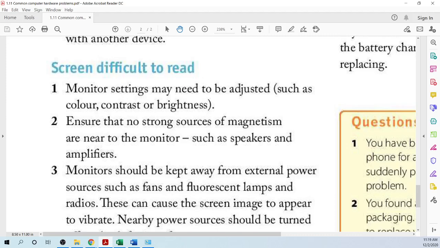So, if your monitor is difficult to read, and you don't know much about the settings, the best thing you can do is go through the settings and reset your monitor. There should be an option to reset your monitor to default settings, and that could clear away any settings someone may have changed that would have caused your monitor to become unreadable.